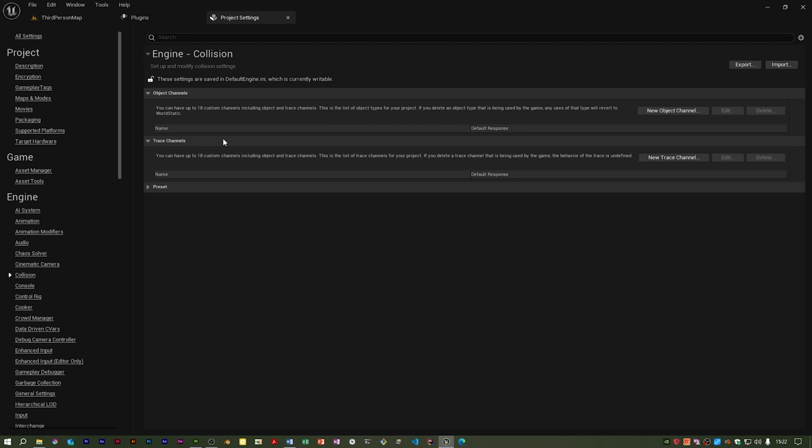Trace channels allow you to trace, a bit like ray tracing, to see if you hit anything. We're going to create an object channel and set the presets for it, because the presets allow us to specify what the channel interacts with and how it interacts. So I'm going to add a new one.